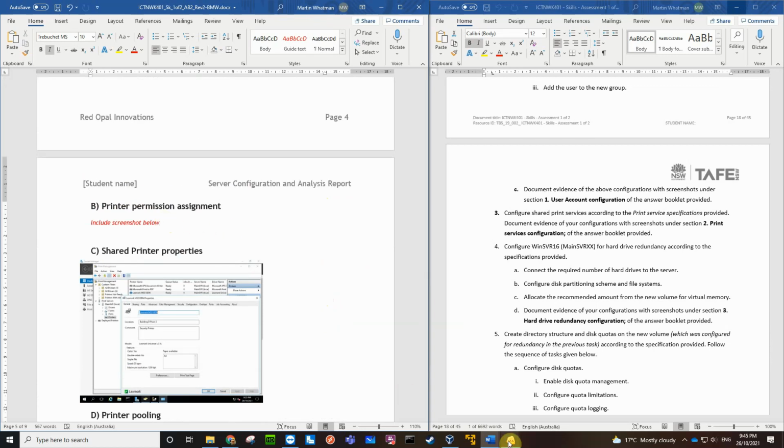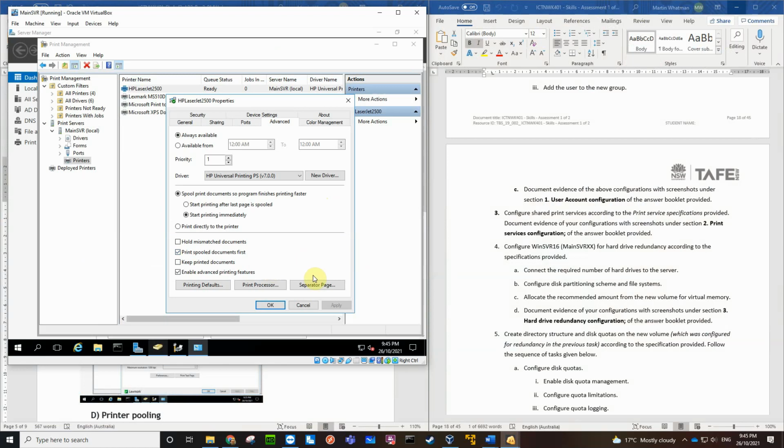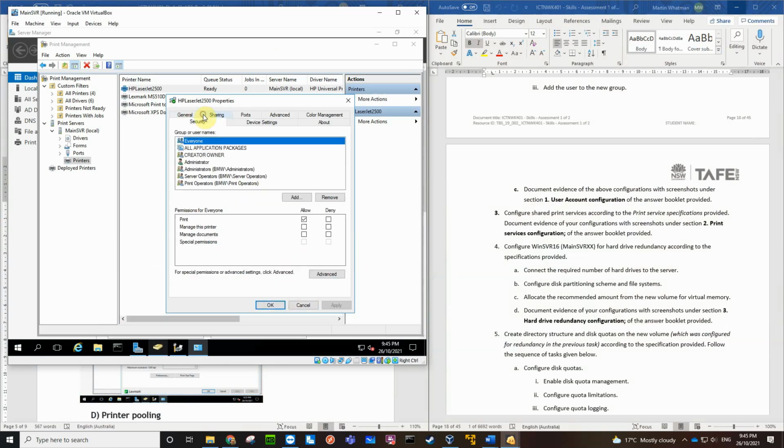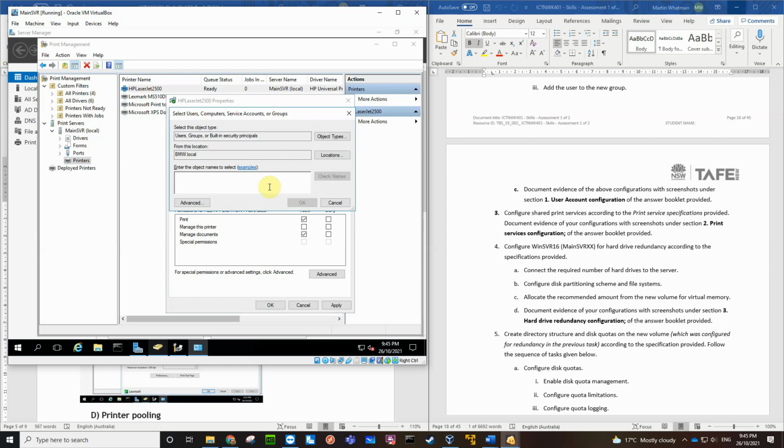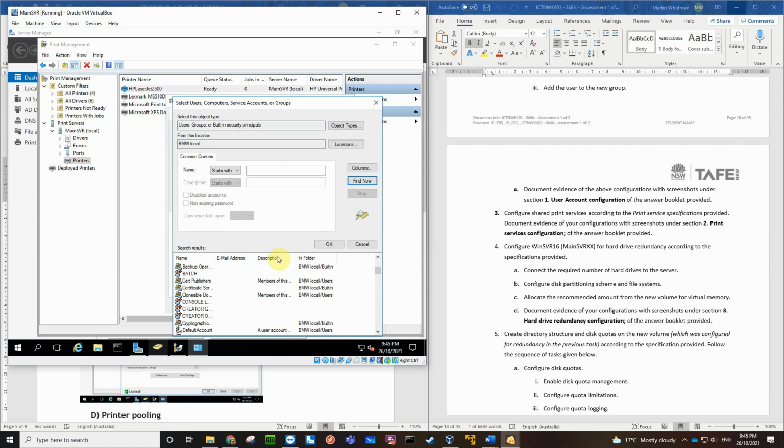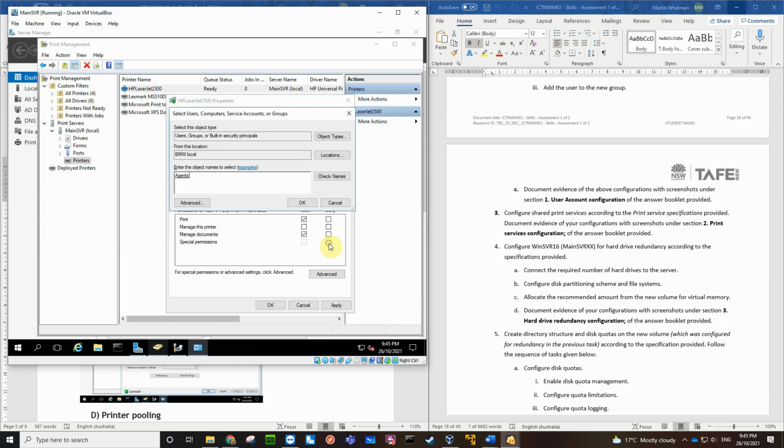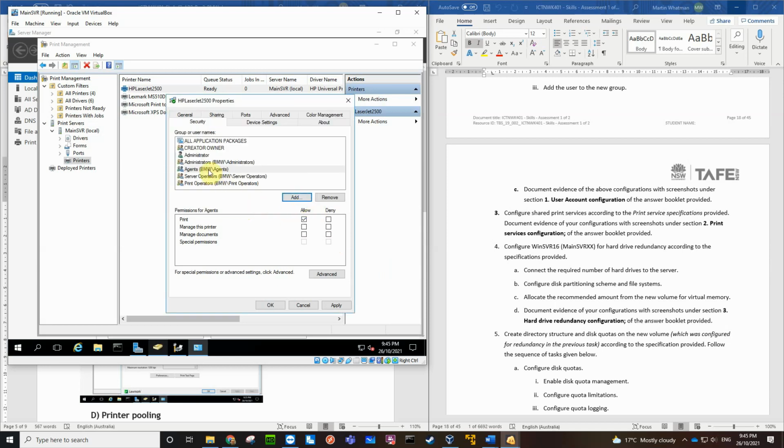Okay, so back to our server. Security. Okay, so in here I might remove everyone and add in, for example, let's go advanced and find now all the different groups. So didn't we have an agents group? So there's my agents group. And these agents, we're going to have them able to manage. Well, we could have them so they could manage the printer or just be able to print to the printer.